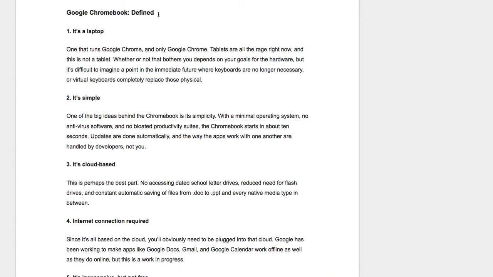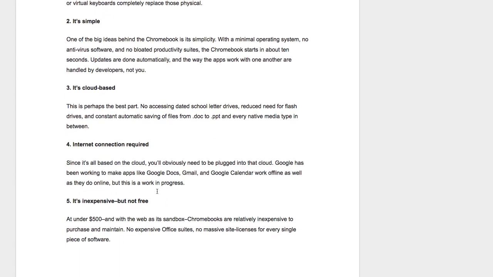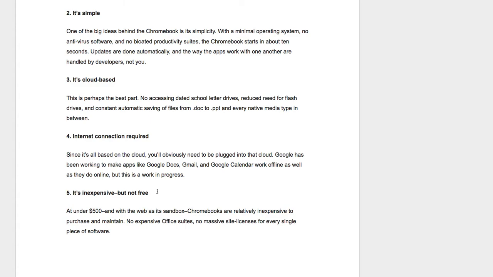It's very simple because it's so stripped down. It only works the very basics. The updates are done automatically for you. It is cloud-based, which means everything you save and do in school or everything you save and do at home is saved up to the clouds. An internet connection is required. You don't have to have it to use some of the features, but the majority of the reason why the Chromebook works so well is because it's cloud-based, and so you will need the internet at least to save your work and put your work up there.